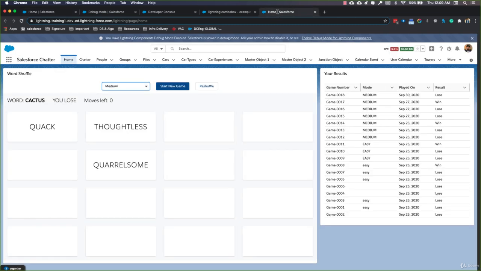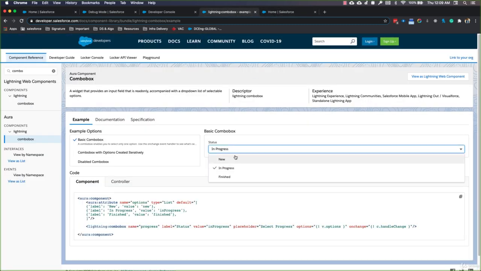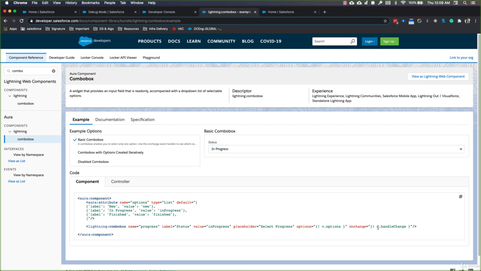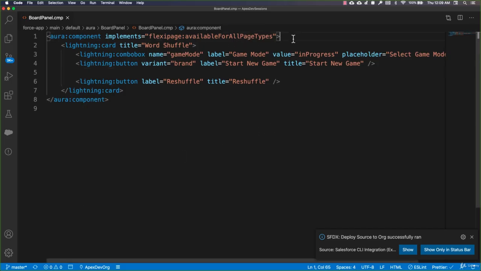But in my other Salesforce org, I can see some values here. Even in the component library, I can see these values here. So how these values are coming? These values are coming from this aura attribute, which is of type list. So here we have a list of different values which we are passing inside this combo box. So we are going to use the similar pattern. I'm going to copy this aura attribute and I'm going to paste it here.